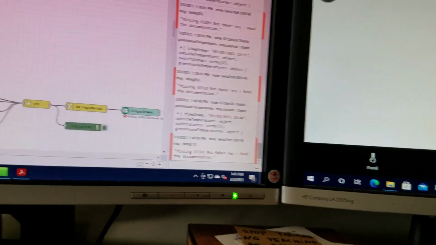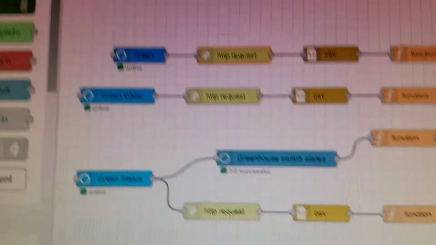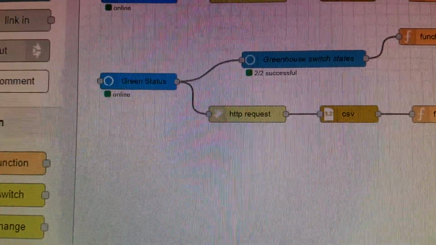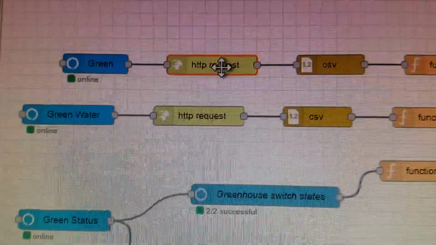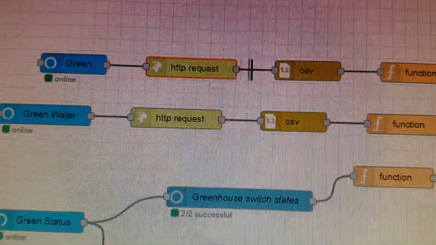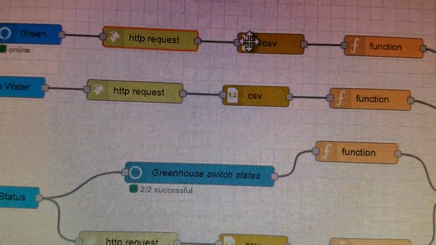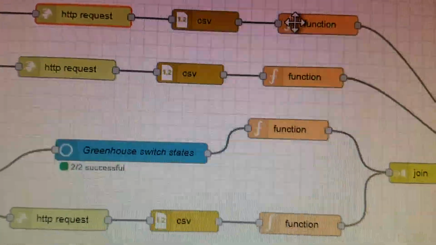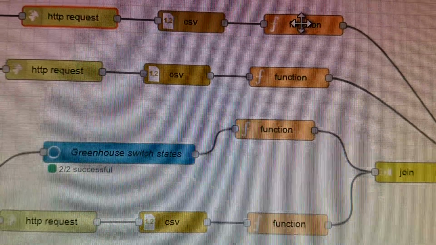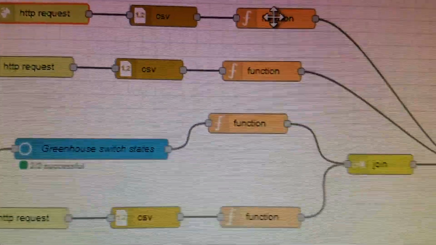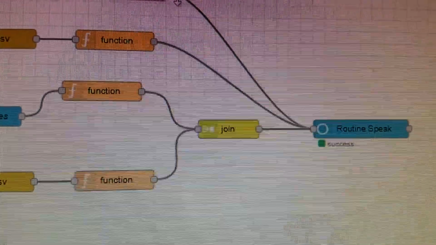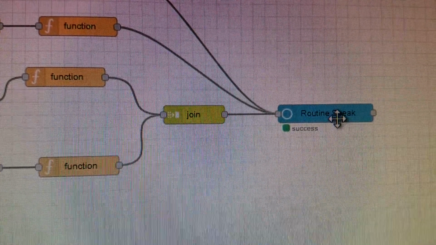So by doing an HTTP request to that address, I can just get that whole table, and then I transform it. I put in a CSV interpreter, and then through this function, I just say, hey, just give me the last readings, and then just feed it to this speak routine.